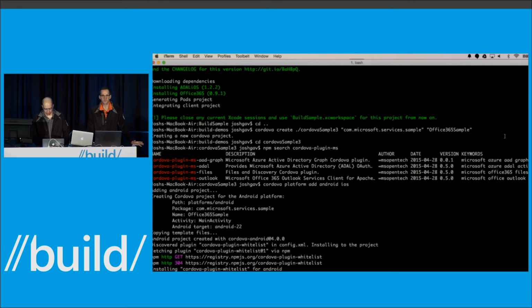How many folks use CLI to build Cordova projects on Mac right now? A few people doing that, right?